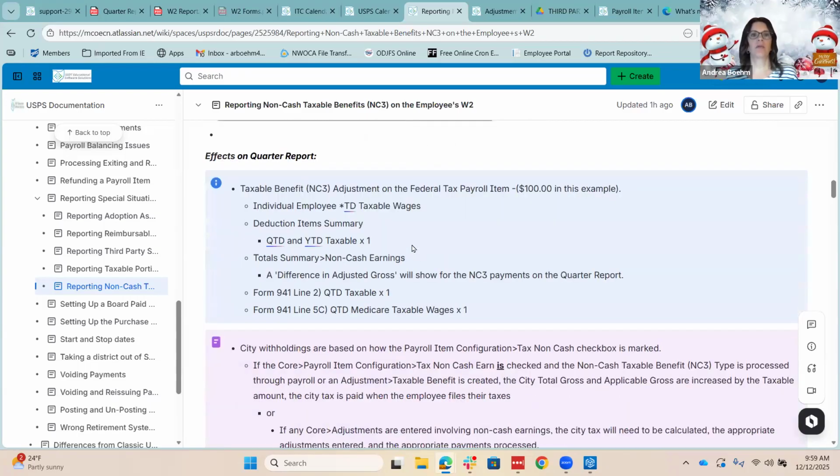And then from here, what does that affect on the quarter report? It affects the individual employee's to-date total taxable wages, the deduction item summary, the quarter-to-date and year-to-date taxable, and the total summary non-cash earnings. Again, a difference in adjusted gross would be given, and it gets added to line 2 and then line 5C.